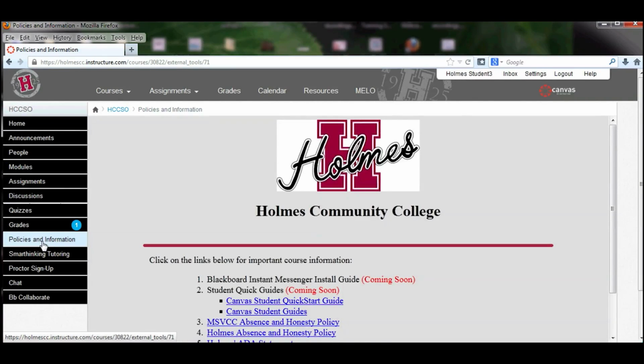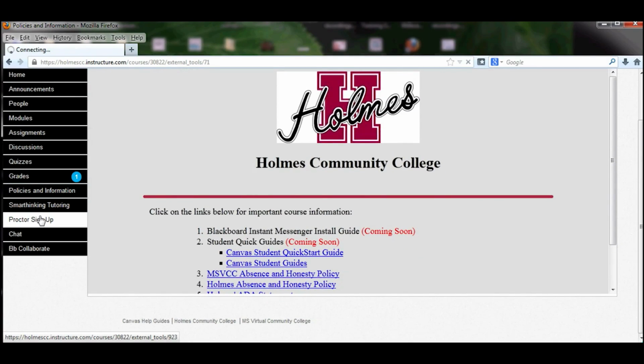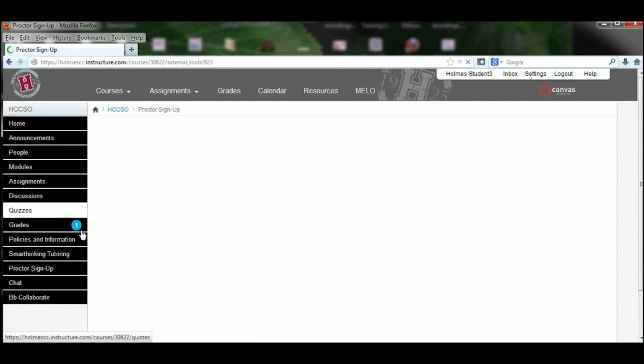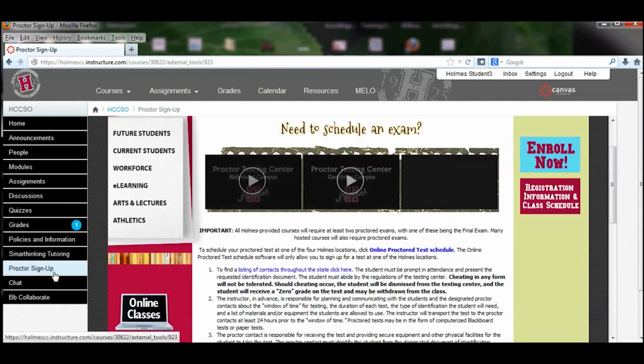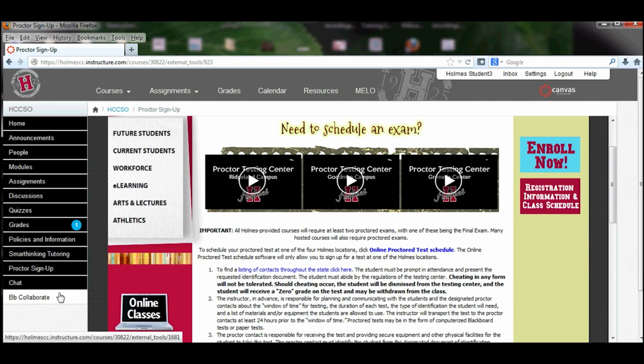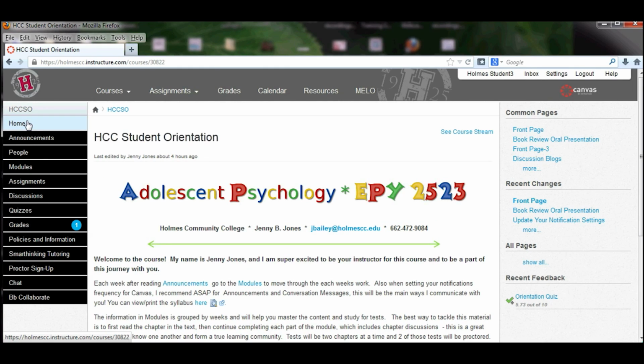Then we also have a few things like policies and information. You're gonna see that in your menu. You also have a link for proctor sign up to take your proctored test. That can be found in your menu. And you do have a chat feature inside the course that's just for this course, as well as a link out to Blackboard Collaborate for the web conferencing. I'm going to click back on home for a minute.